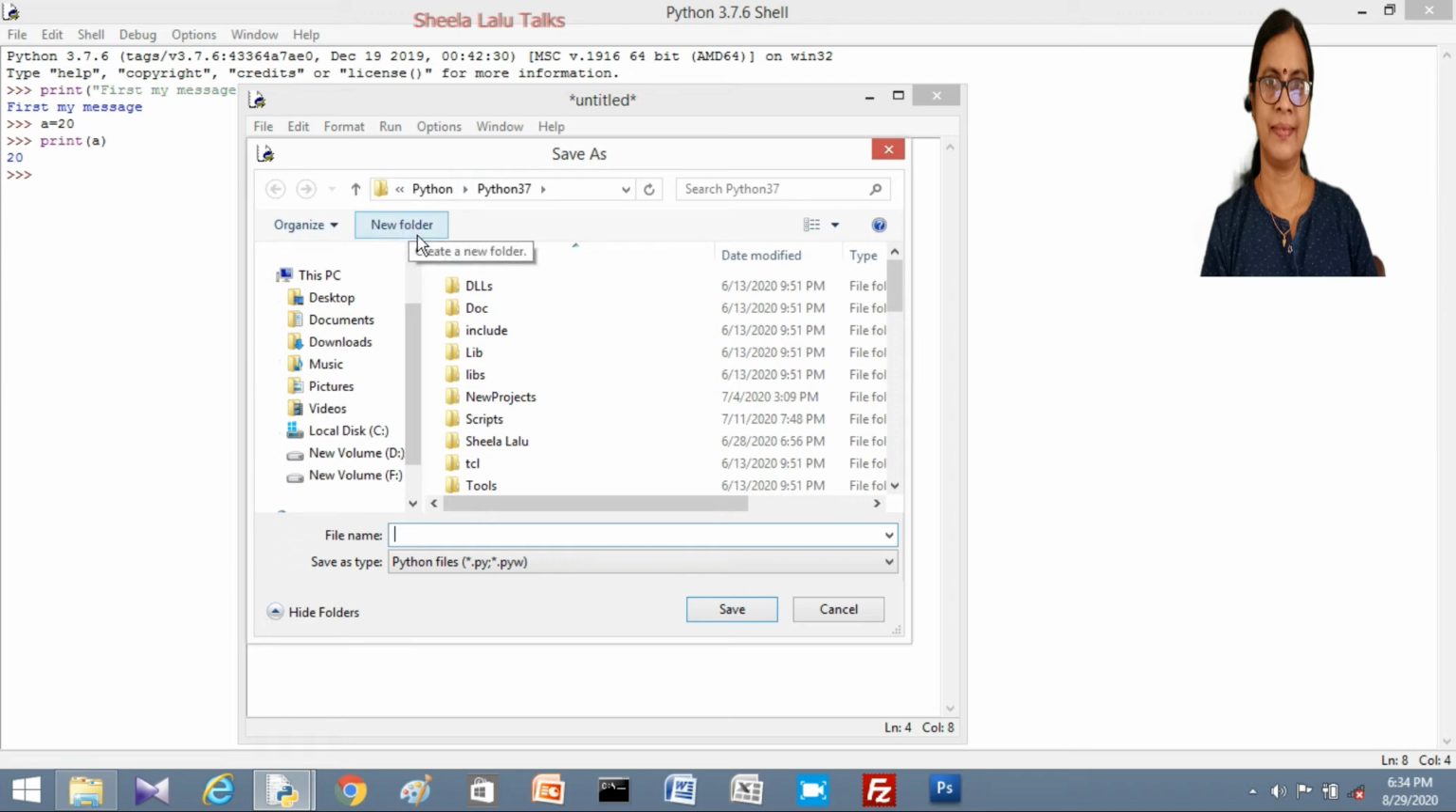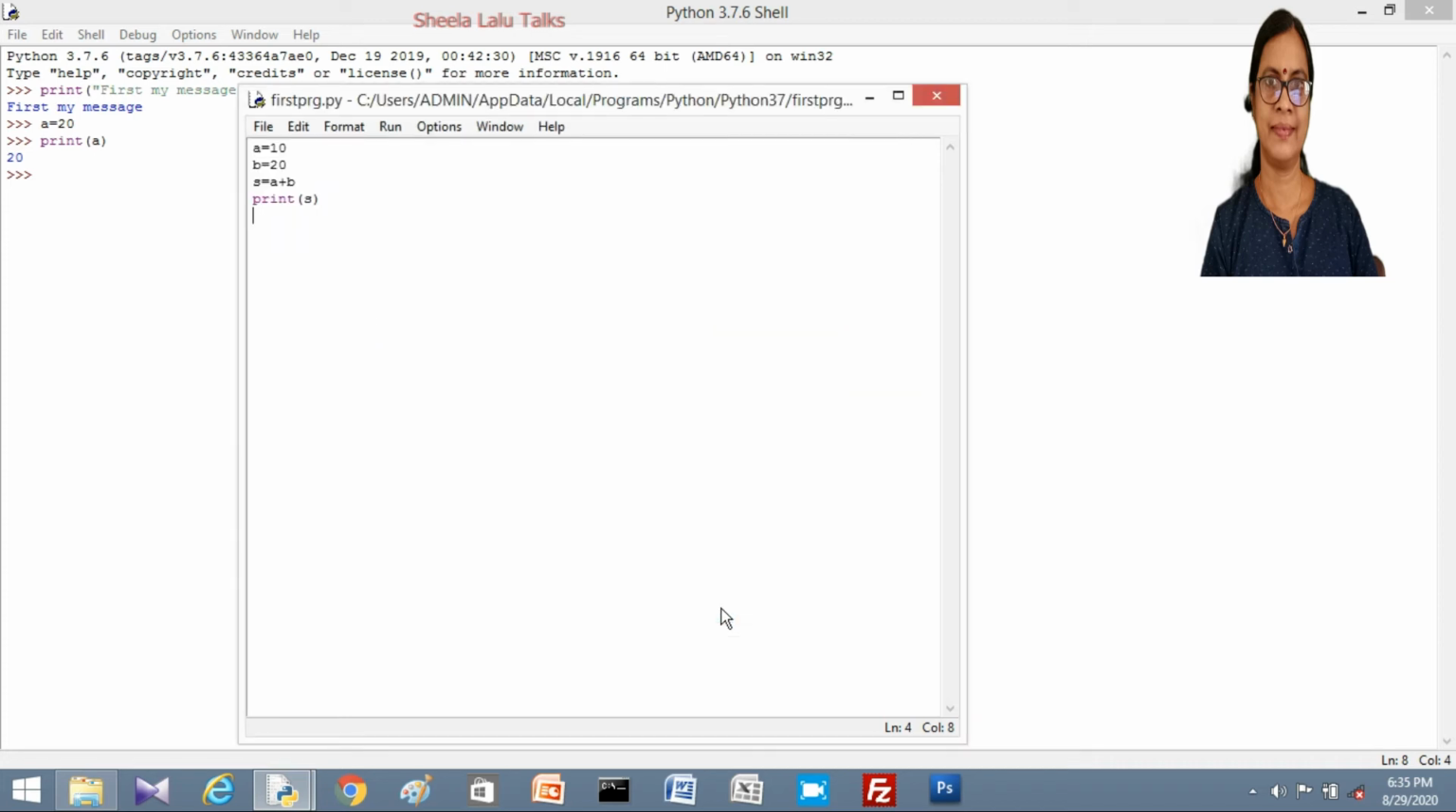So we can see a Save As dialog box. We can give a name for this file, and the extension of this file is .py. Therefore, always in script mode, when we are entering a set of instructions or a program, that will be saved with the extension .py.